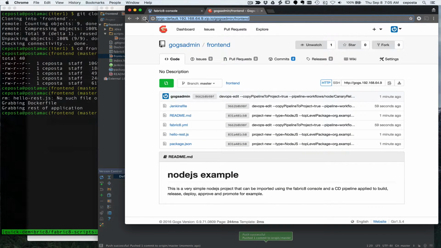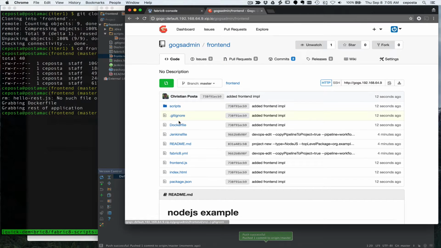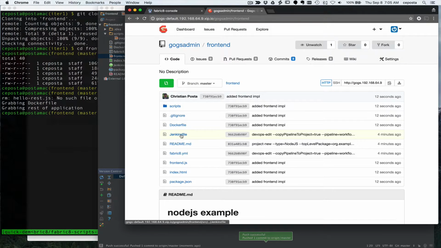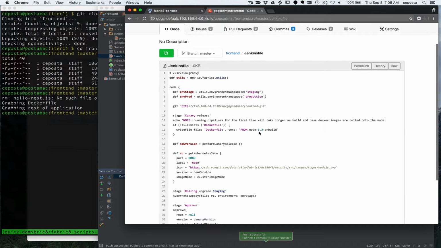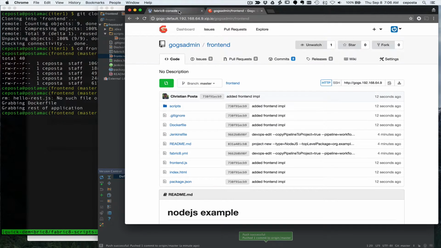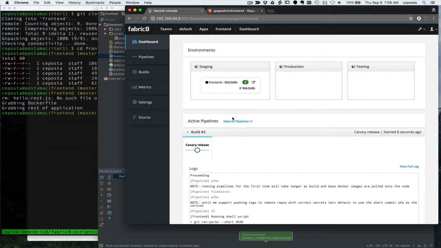If we would refresh here, we should see the new implementation here, the Docker file that we used. Fairly simple. The Jenkins file, which is the pipeline, the Jenkins pipeline right here, also quite simple. You'll notice here, if we have a Docker file, then we'll use it. If we don't, then we'll automatically try to generate one using the Node.js approved or certified image. So that's all good. Let's come back to our console to see our CI/CD pipelines, and we see that build number 2 is underway.